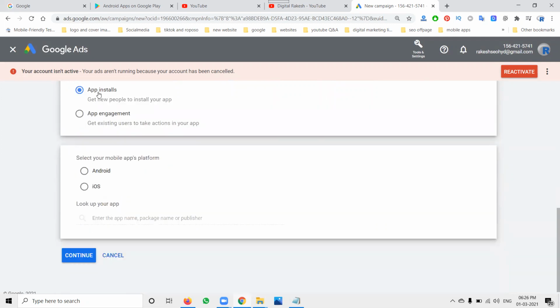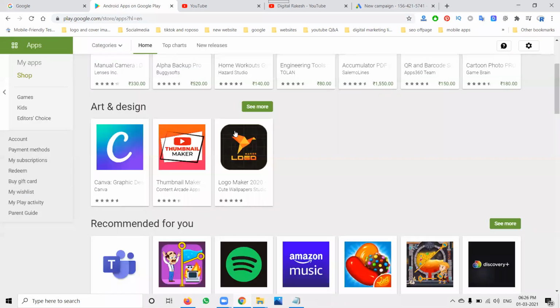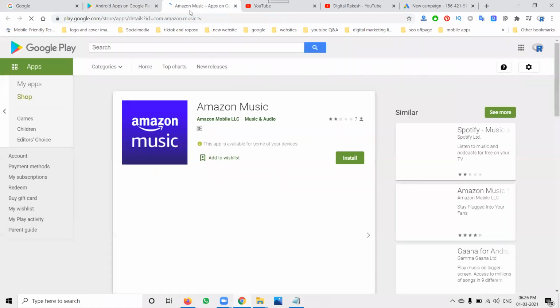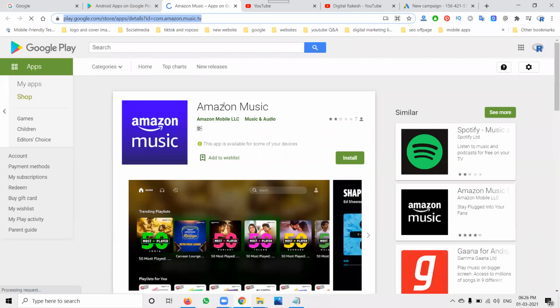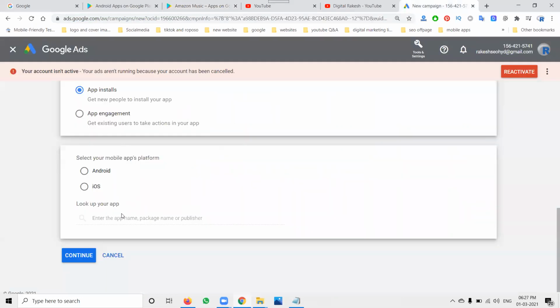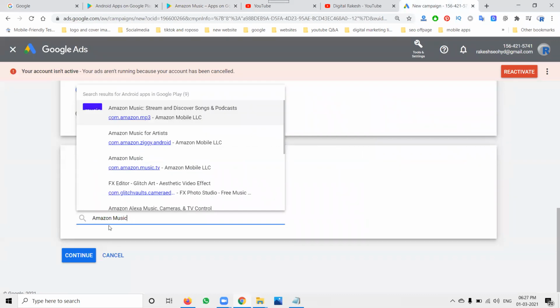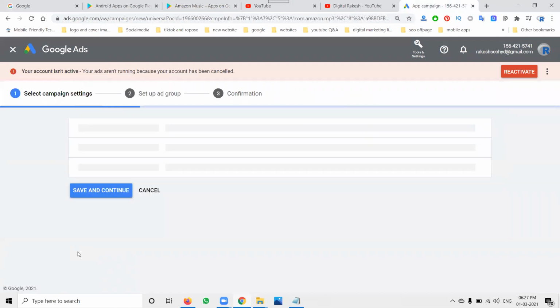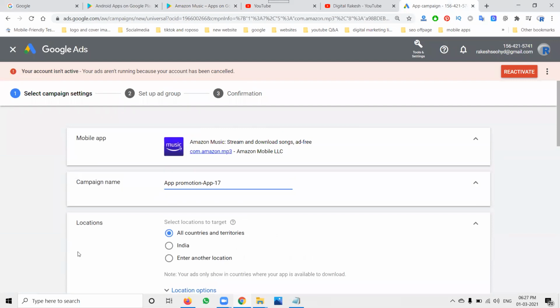When you select app installs, I'm looking for my app installs. Here the option is Android or iOS. In this, I'm selecting Amazon Music. So first of all, I'm selecting Amazon Music. How can we increase the installs? For Android, select Amazon Music, and click continue. So what are the steps we can follow here?